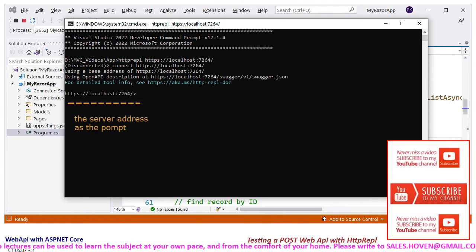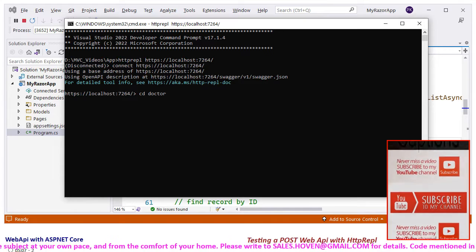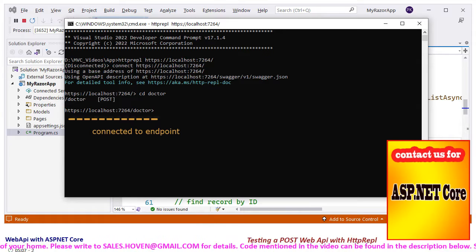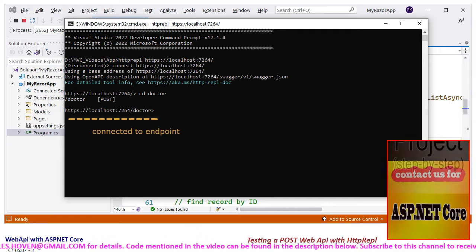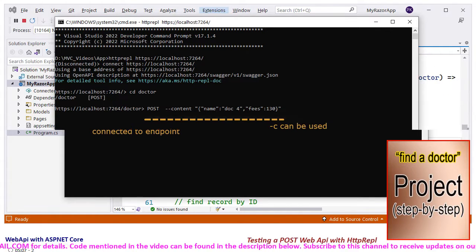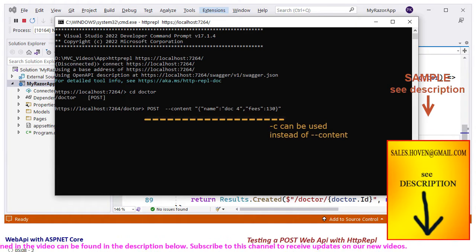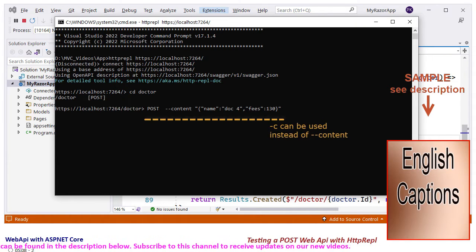And next we have to connect to the Doctor endpoint, so type the command cd doctor and hit enter. You should now be connected to the Doctor endpoint as you are seeing here. And now we are ready to execute the call to our web API. At the command prompt, type post followed by the JSON of the record to be created as you are seeing here.